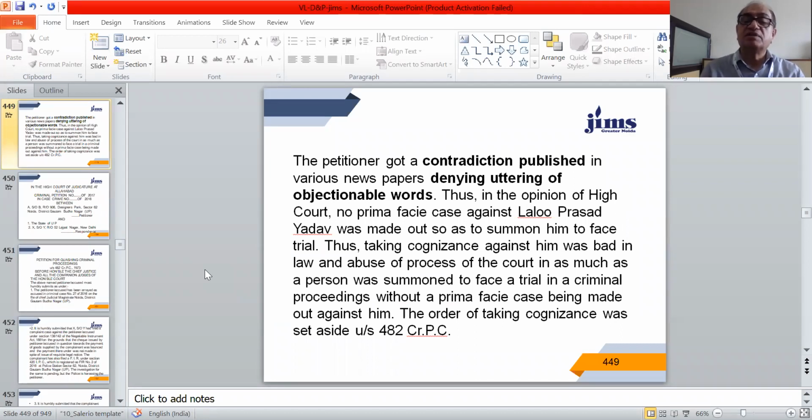Thus, taking cognizance against Lalu Prasad Yadav was bad in law and an abuse of process of the court, inasmuch as a person was summoned to face a trial in a criminal proceeding without a prima facie case being made out against him. Thus, the order of taking cognizance was set aside by the Patna High Court under section 482 of CRPC.